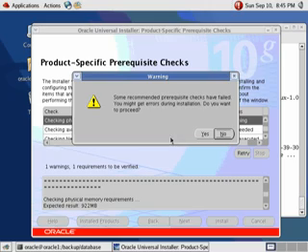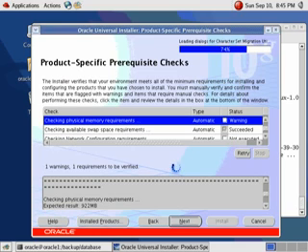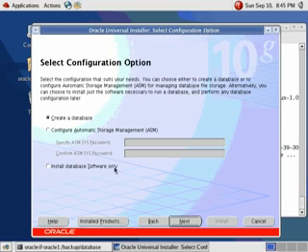Look, some recommended prerequisite checks have failed. You might get errors during installation. Do you want to continue? Of course we're going to continue. Next. So here we have a lot of things to select. Just select install database software only. So database software only is going to be installed here.